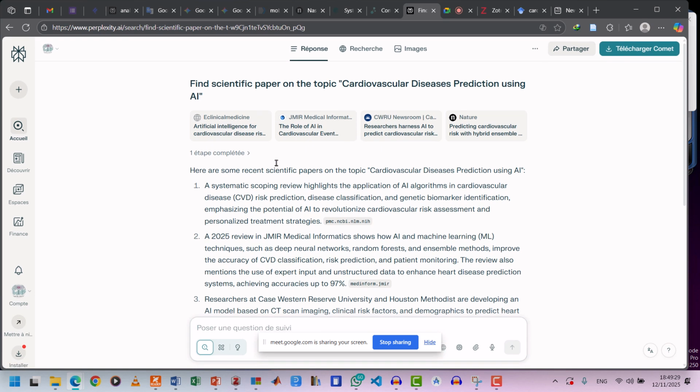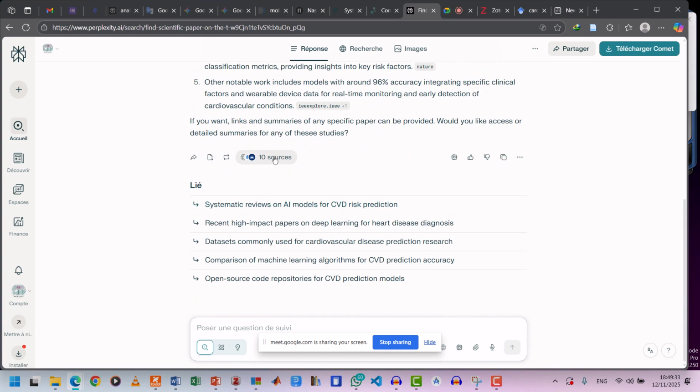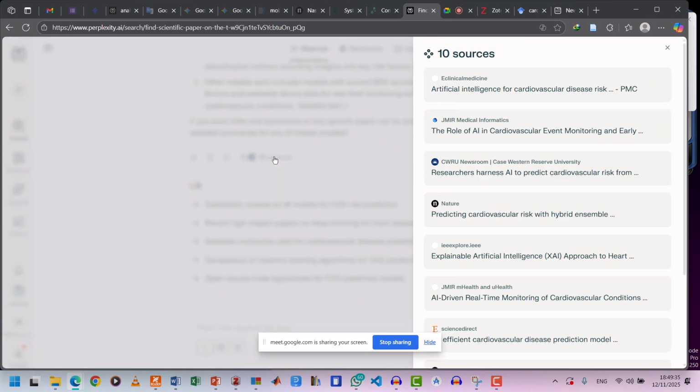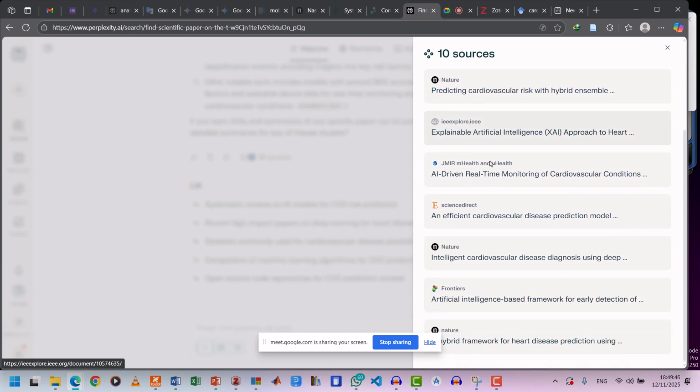In Zotero, for example, I can just come here in the sources. Directly I will have access to the papers. I have even here hybrid framework for heart disease prediction. That's Nature. Artificial intelligence based framework for early detection. I can have access.